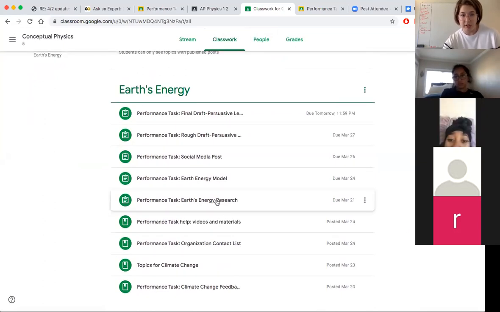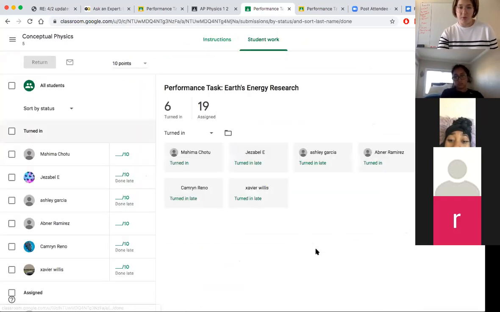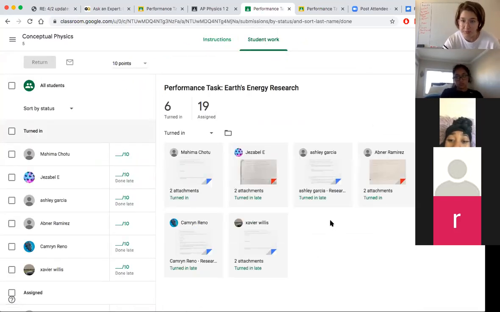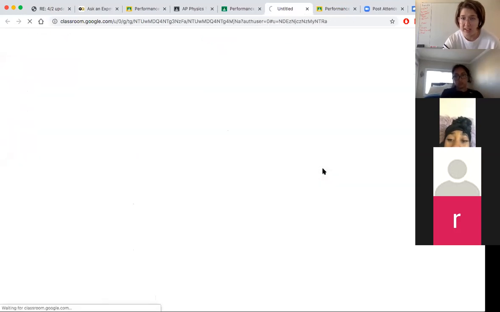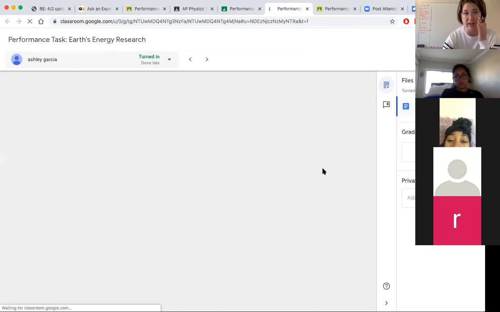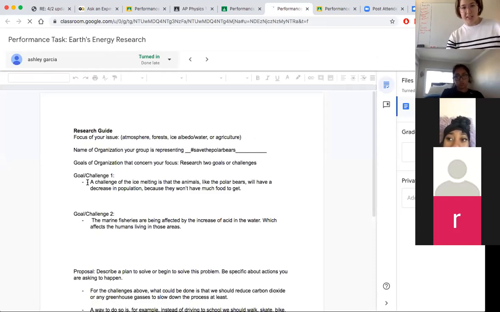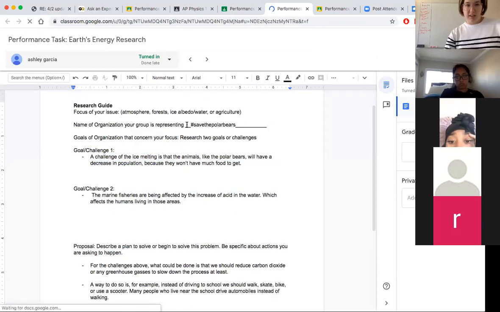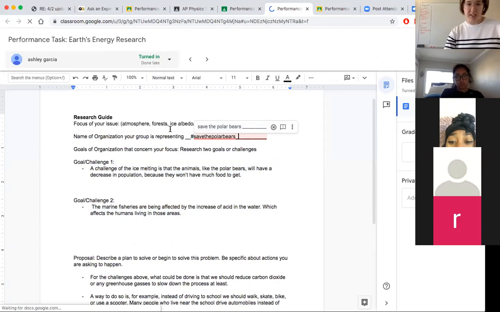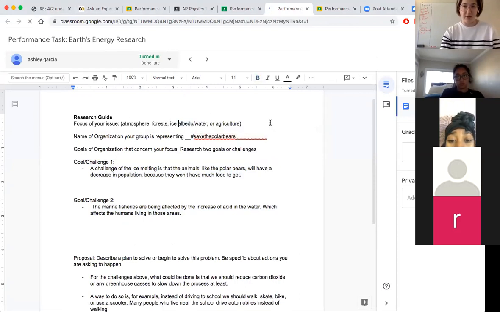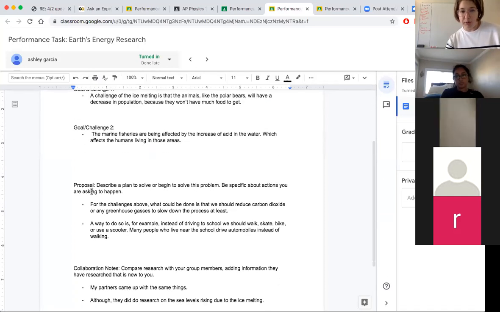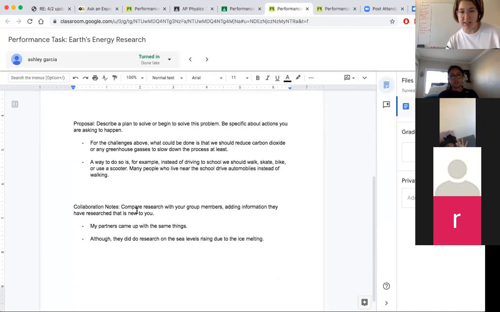But let's say you're still stuck and you're still doing your research. So for your research, things that you want to do: you can handwrite it or attach or use a document. It doesn't really matter. For your research, you want to write some challenges. So for example, they are doing Save the Polar Bears. And so they're focusing, I'm assuming, on ice albedo, although it looks like they're going extreme here with a lot of different things. So a challenge is that the ice is melting, so therefore polar bears' population is decreasing. Marine fisheries are also being affected by the acid in the waters and affecting the humans. And so the proposal is then, well, what could their research say on what could be done to solve it?